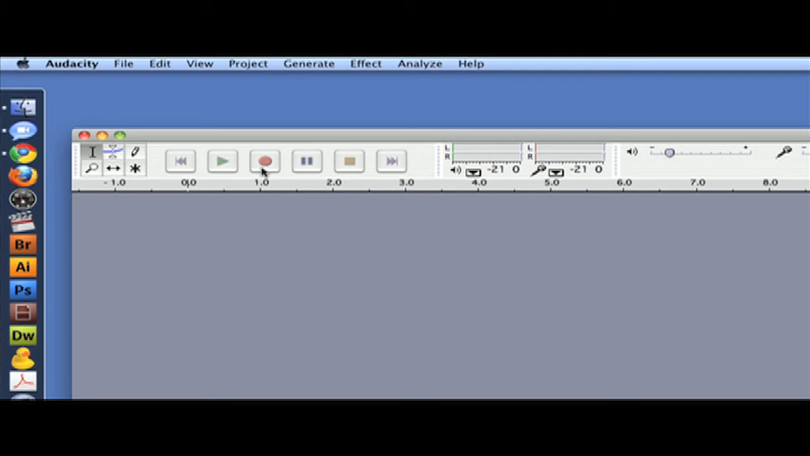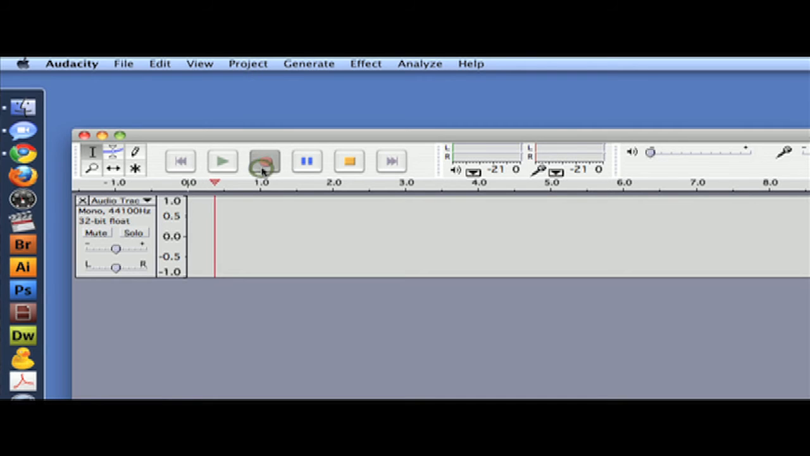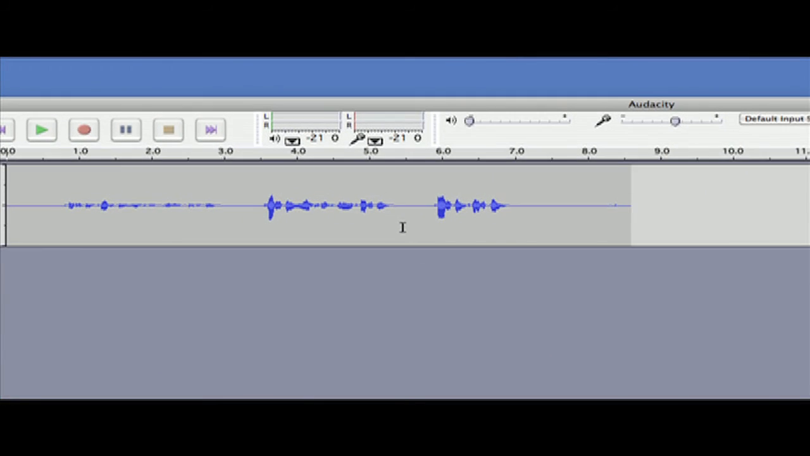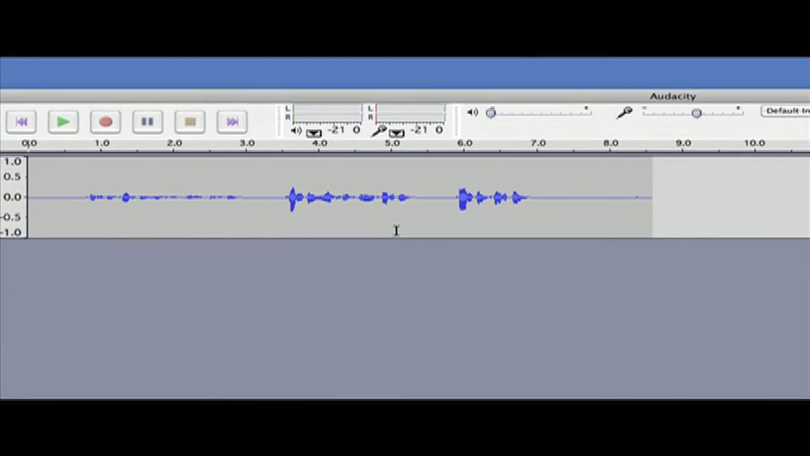So once that's set up, all you need to do is click the red button to start recording yourself. And as you can see, I'm recording myself as I'm talking here. And then once you're done recording, you're going to press the yellow square to stop yourself. Now you'll have your full WAV file created here.